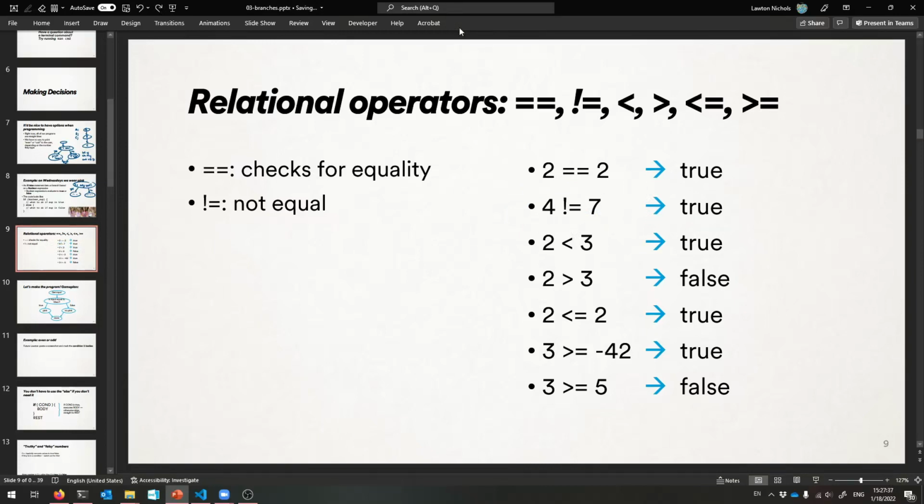Right? And then you have your normal relational operators. Is 2 less than 3? True. Is 2 greater than 3? False. Is 2 less than or equal to 2? It's hard to type this character, and so we just put the equal sign after it. 2 less than or equal to 2, true. Is 3 greater than or equal to negative 42, true. Is 3 greater than or equal to 5, false. All that stuff. It all works out, okay? And remember, this is not equal to, so 7 not equal to 7. That will give back false. Crazy, huh?